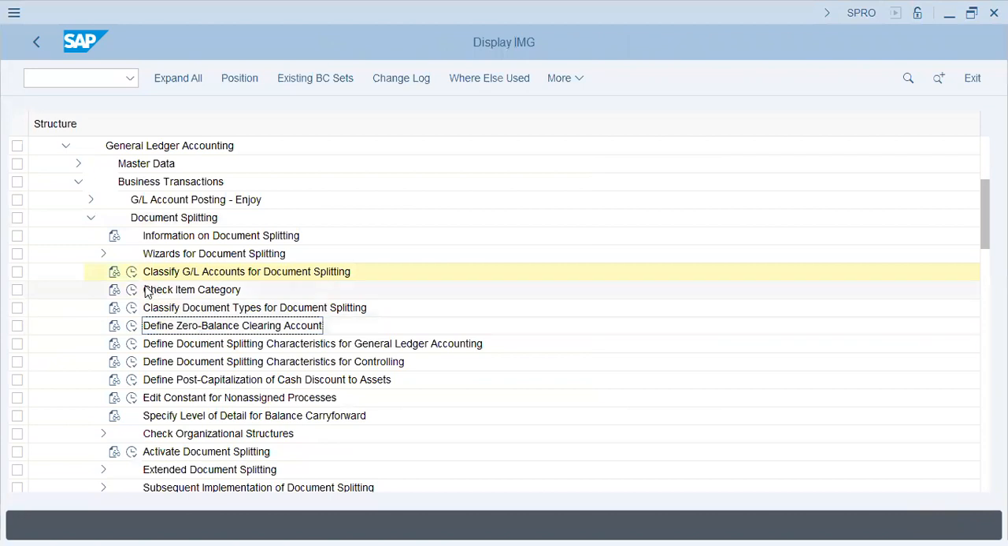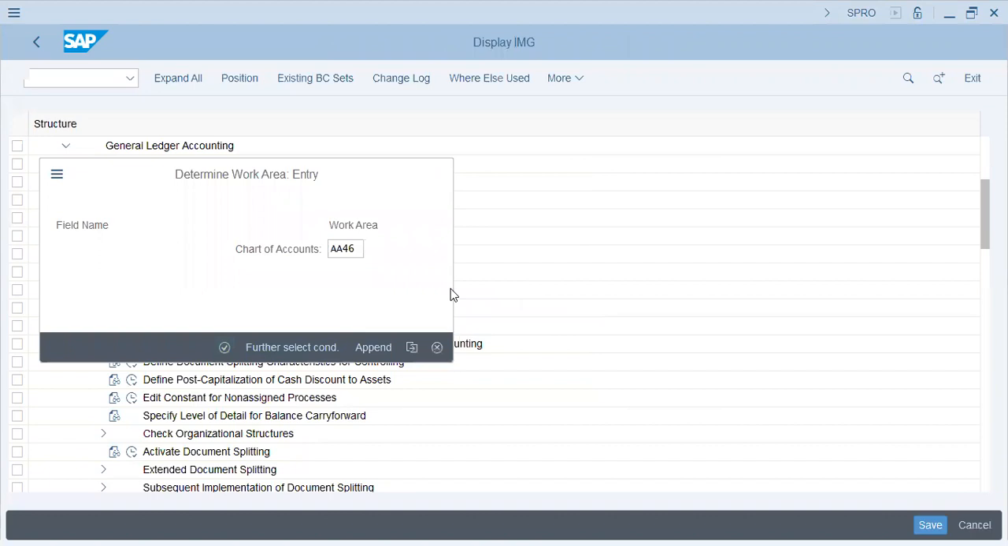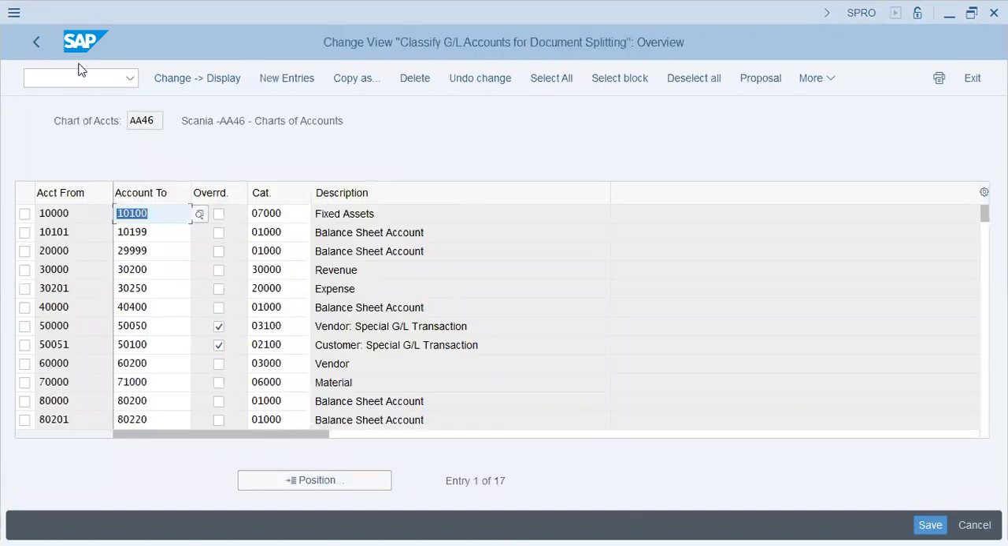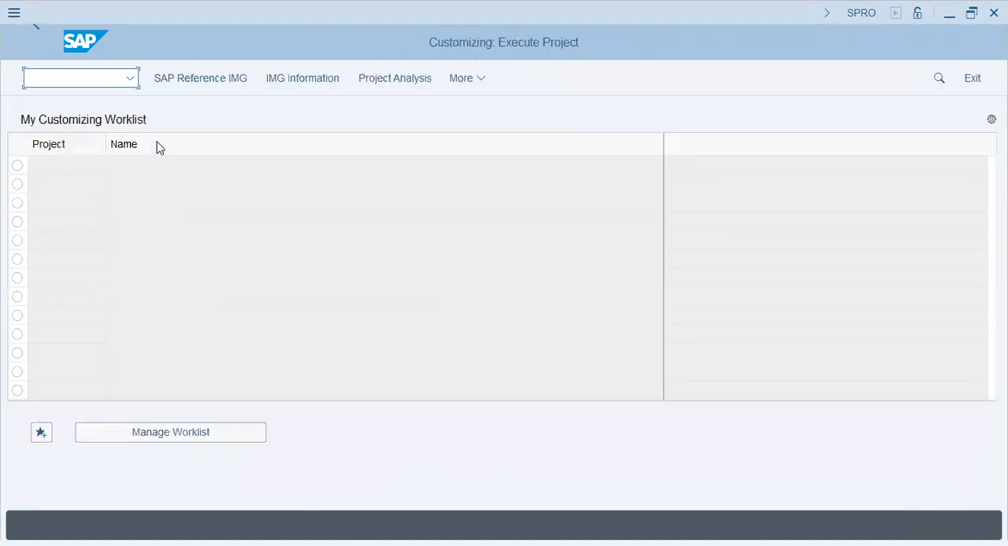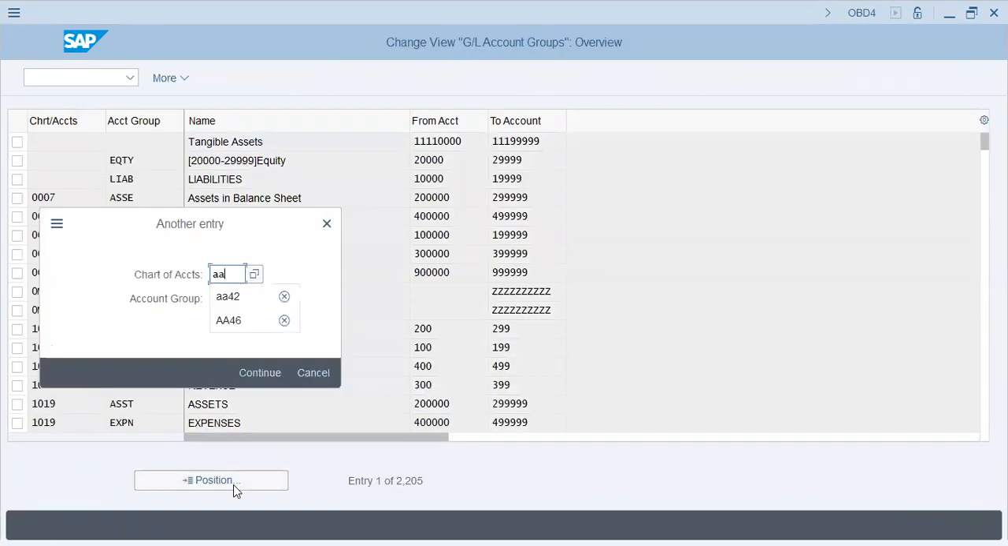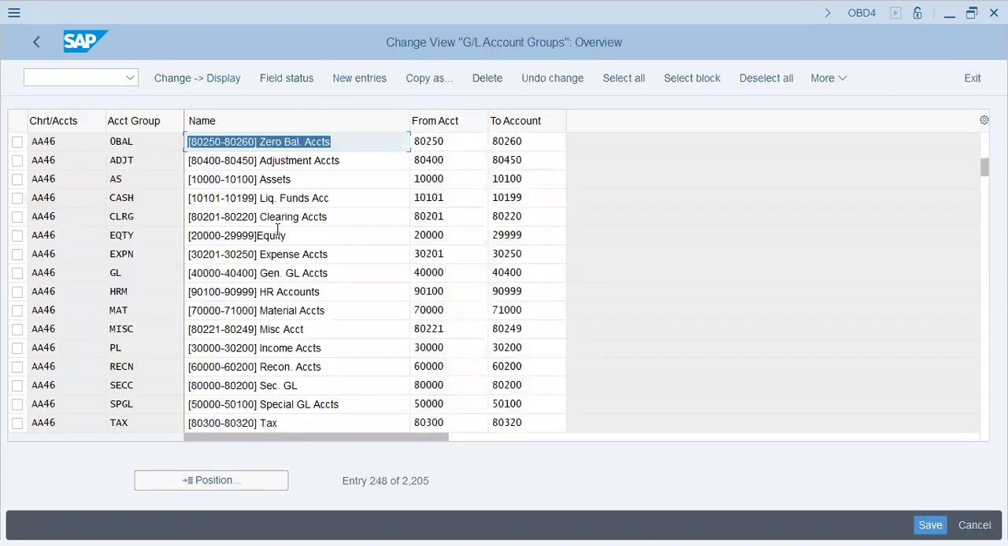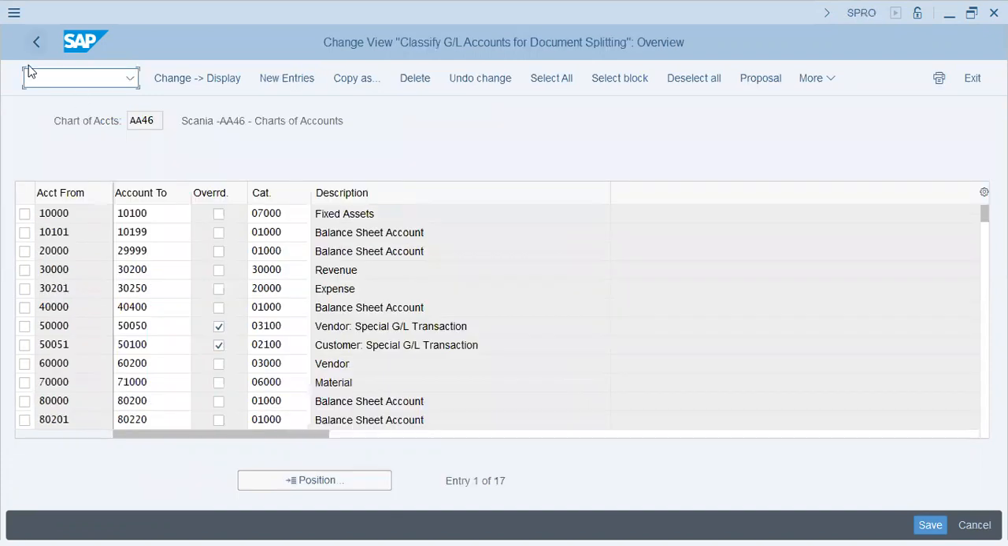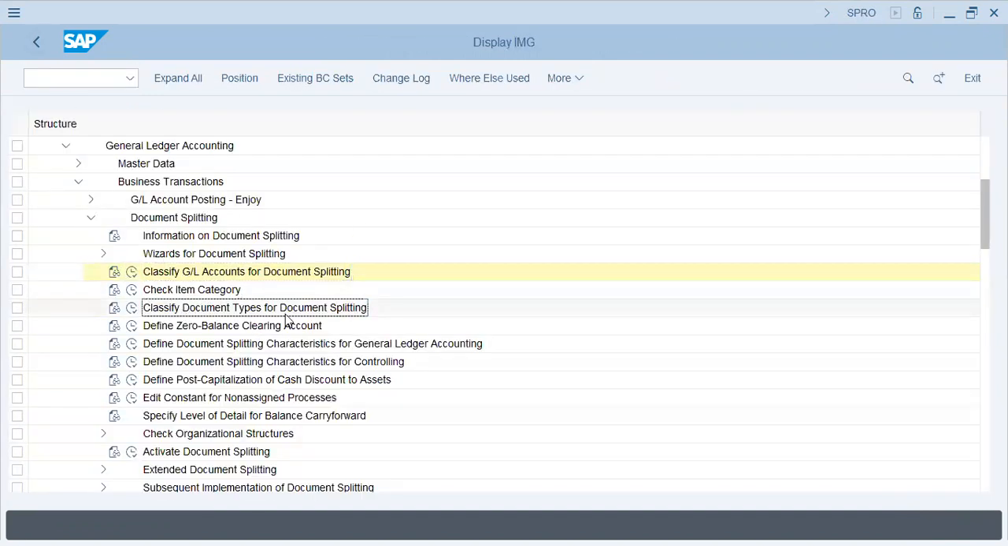Item category. Double A for 6. Okay. OBD4 is for chart of accounts. Double A 6. Zero balance accounts. 80250. Classify document types. I will come back later on this. Define zero balance clearing account.